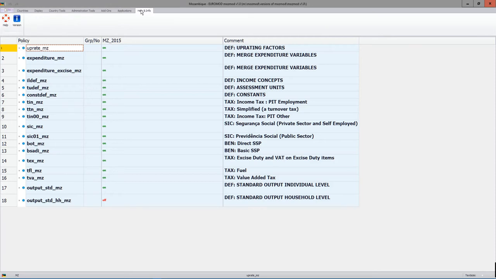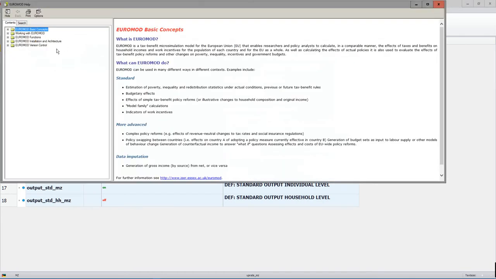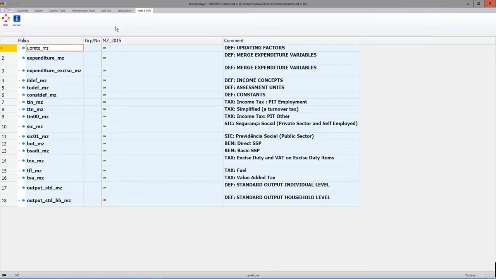And then there's the help and info. This should be used alongside the user manual, which we will have produced for the training. But it has a help key, which gives a kind of standard Windows help interface with a search engine and so forth. Okay, that's really the tabs.